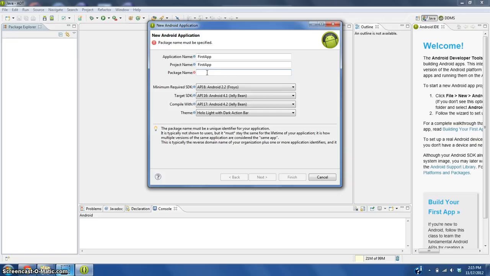Now, what I'm going to do is I'm just going to make an example website name. It doesn't actually have to be a real website name. It could just be something like com.blakeisawesome dot anything else. So what I'm going to make it is com.example dot first app.